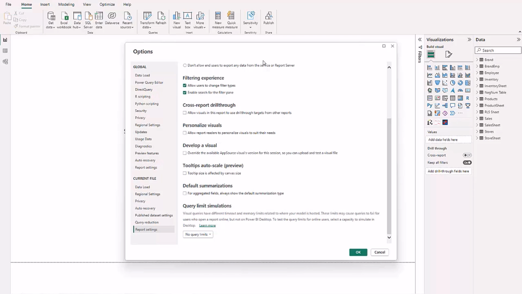So sometimes you'll publish a report with visuals which ran to completion on desktop, but which hit a timeout or a memory limit on the service. And then you'll be wondering, why is this erroring in one place, but not in the other? To minimize that confusion, we're introducing query limits to desktop. You can see those query limit settings in the Options menu under the Report Settings tab in the Current File section. And you can see the query limit simulations options right here.